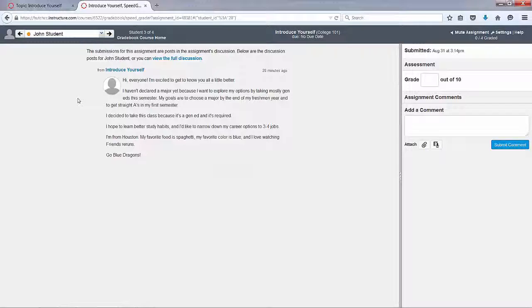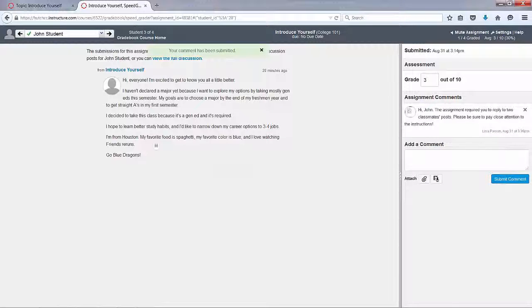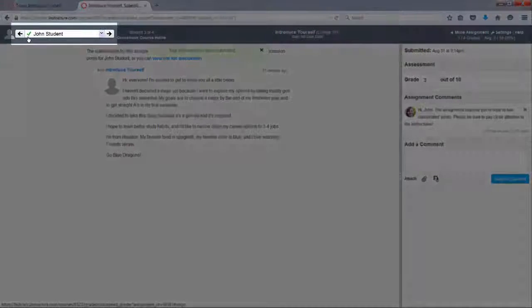So to grade these discussions, simply enter the grade here in the box in the right-hand column. Since John posted once but did not reply to any of his classmates, we'll give him 3 points. And I'm going to put a comment here that he should have replied to his classmates. Okay, we've graded John's.